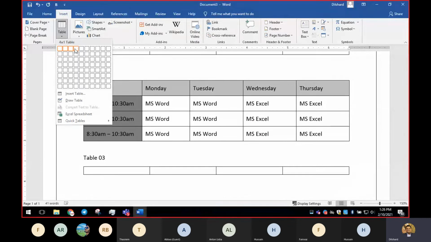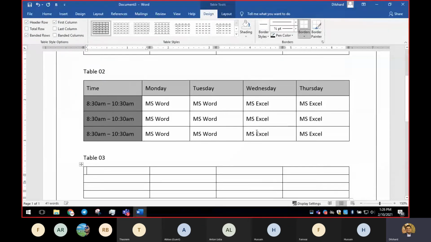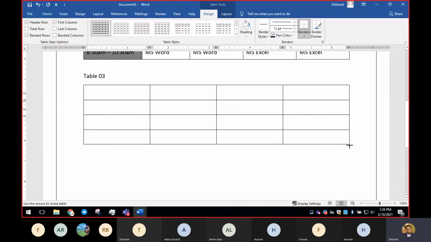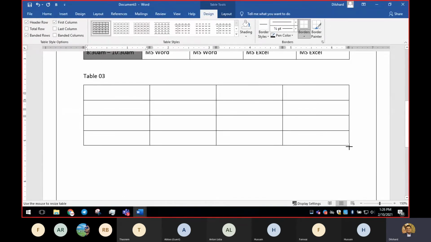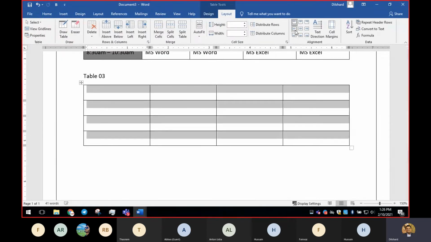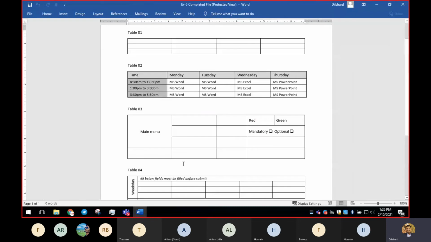So I'm going to have 4 towards the right, 4 towards the bottom. Now we have these many rows and these many columns, and I'm going to click and drag to increase the cell size, and I'm willing to have the data in the middle. We are all done, right?